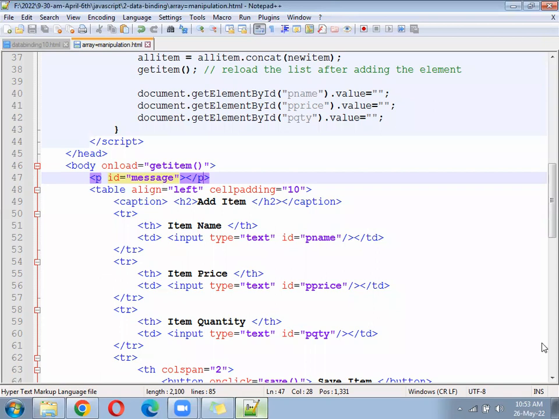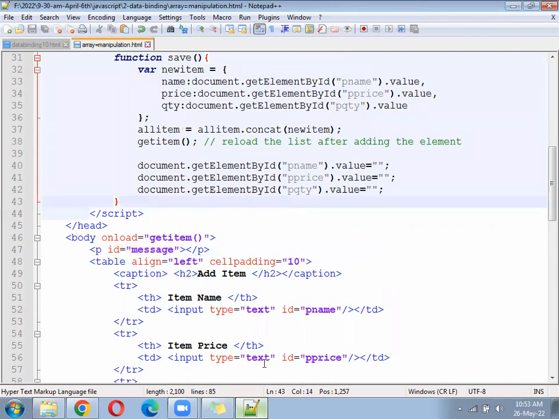Yeah, hope it displayed the message. Can anyone send the link where you wrote what you wrote in the chat? Send the link. What we have written here while saving the data. You wrote something, no? Let me know in the chat what you have written, how you are displaying the message in the paragraph.